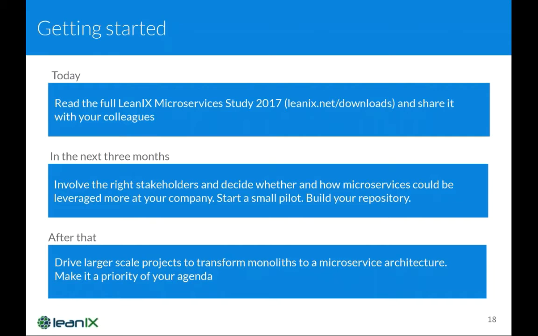Then, in the more short term, I would recommend to really look at what stakeholders you need to get involved to drive a microservice transformation, and then just start with a small pilot. Try to solve maybe a new project or a smaller project with microservices. And after that, I think you as enterprise architects are really well positioned to be a driver in this transformation. So you should really look to maybe kick off larger transformation projects and make it a priority also for your own agenda.